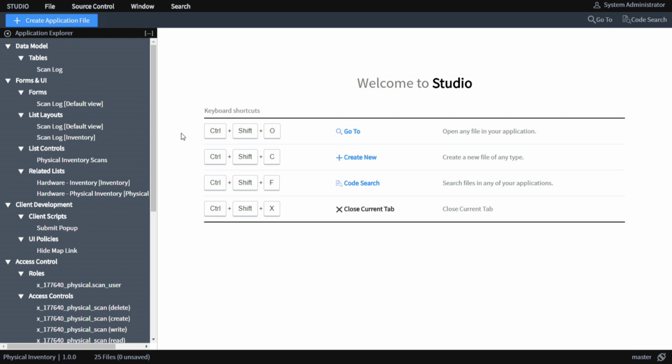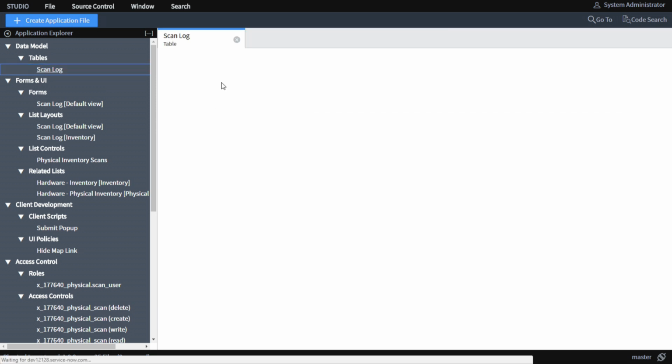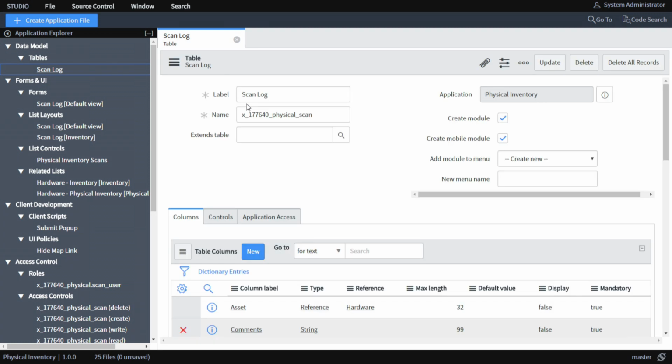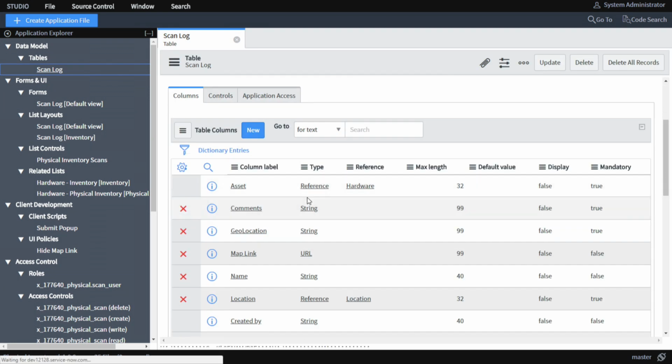So you'll notice, I have my table, my scan log table right here, and it's going to pull up my fields. And it was as simple as just double-clicking through and adding my fields right into the system.